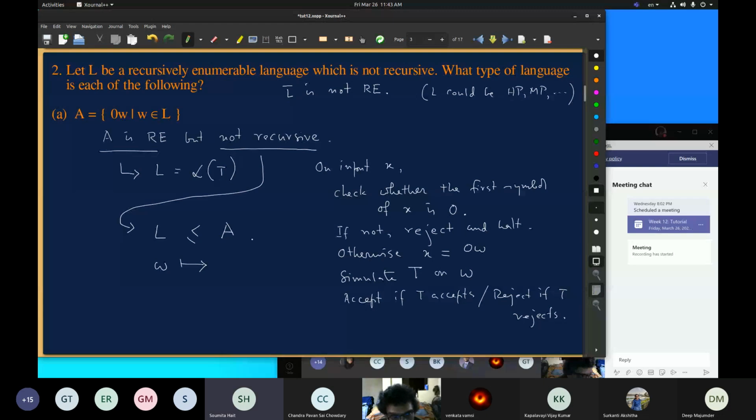So 0W. Yeah, as simple as this. W is simply mapped to 0W. So if W is in L, 0W is in A. By construction, if W is not in L, then 0W is not in A. Okay, so that's how reduction goes.